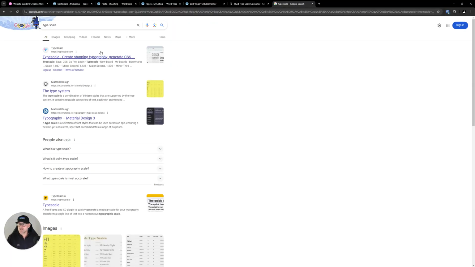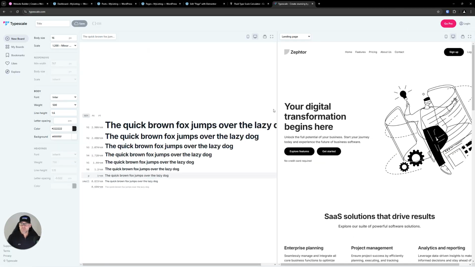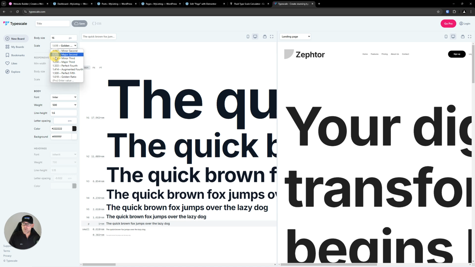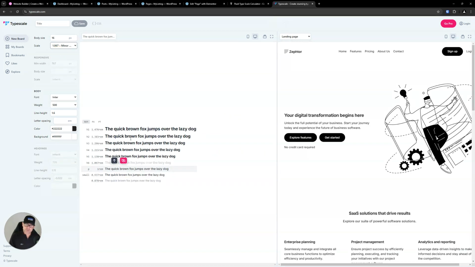Let's see if we can get this on the first shot. There you go. So this is an awesome website. I include this in the MyListing project template as one of the steps, but this is another free tool, but it's kind of like music scales. As you go up here in the scales and they get larger, your fonts get larger, okay? Drop all the way down to a small scale, they drop way down.